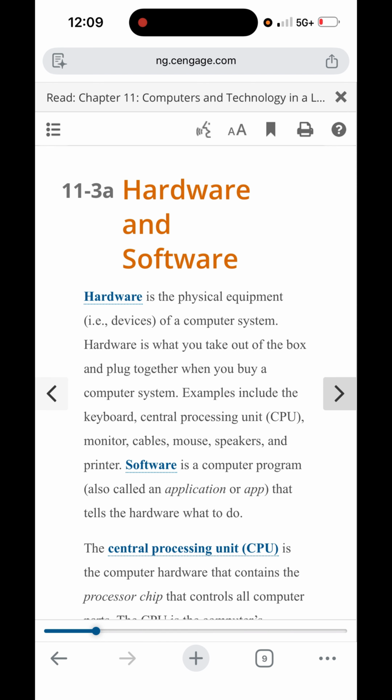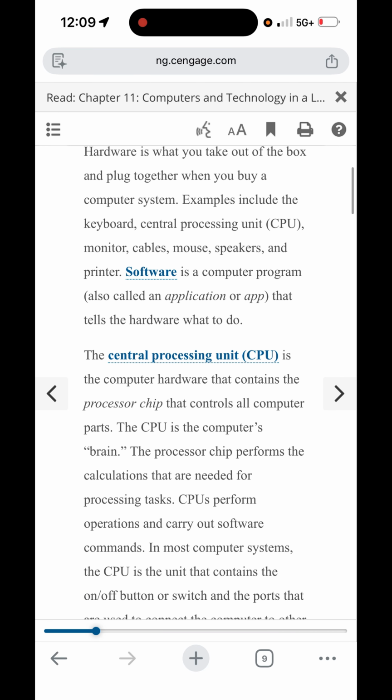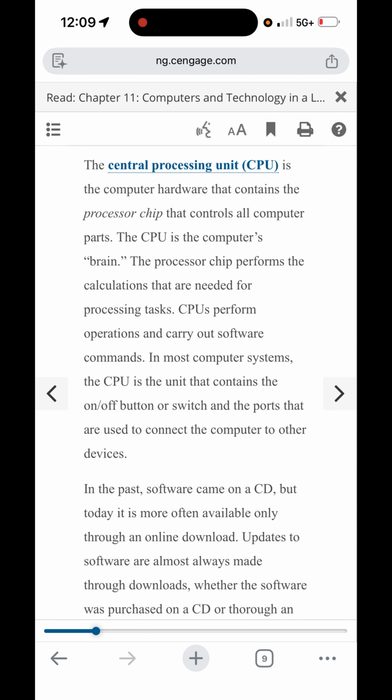Software is a computer program, also called an application or app, that tells the hardware what to do. The central processing unit, CPU, is the computer hardware that contains the processor chip that controls all computer parts. The CPU is the computer brain. The processor chip performs the calculations that are needed for processing tasks. CPUs perform operations and carry out software commands. In most computer systems, the CPU is the unit that contains the on-off button or switch and the ports that are used to connect the computer to other devices.